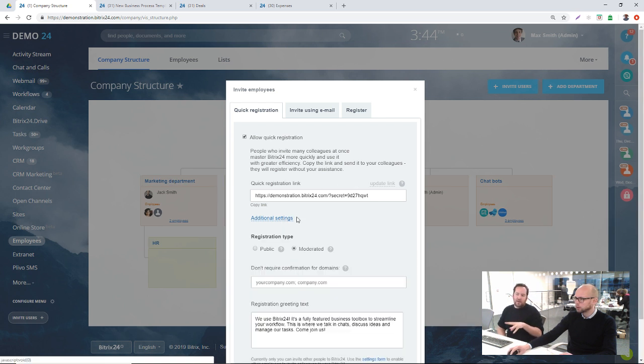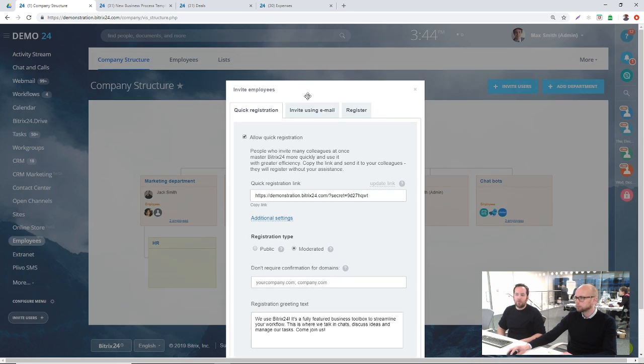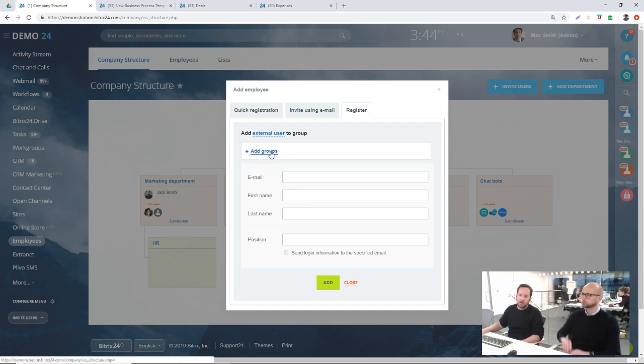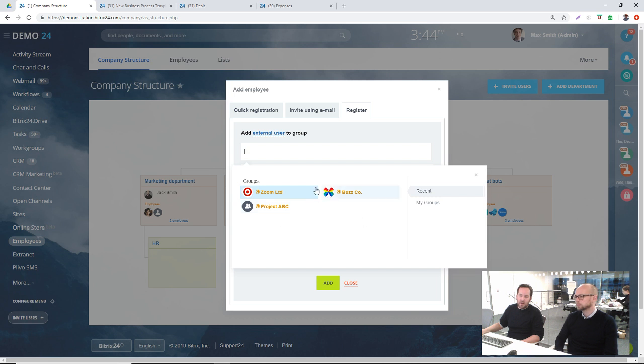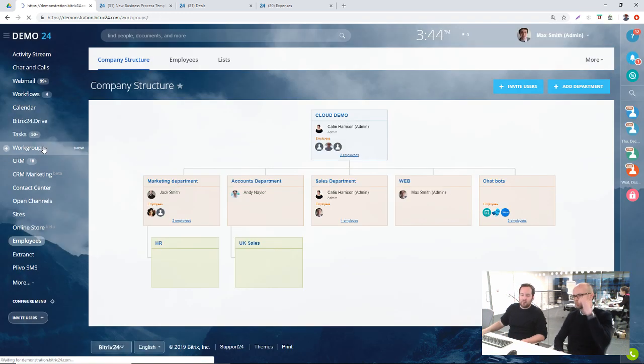I think the difference with an Extranet user is that they have to be associated to an Extranet workgroup. So if you're inviting them using the Invite Users button here, you could still register them by clicking on External User, and you can drop them into any available Extranet workgroup that you have. You can do it via this method, or you could go into the actual project workgroup itself. So let's just go into our workgroups here.